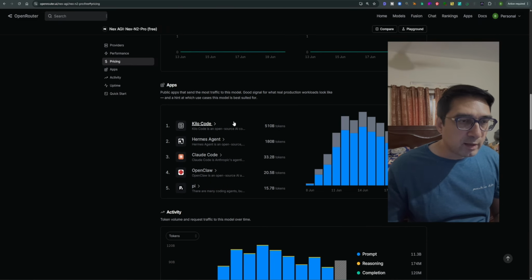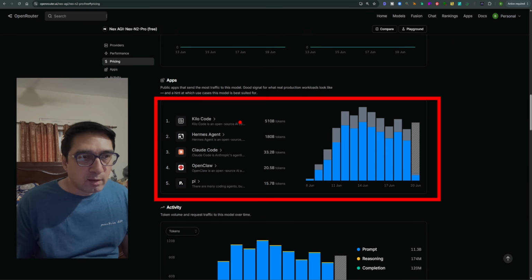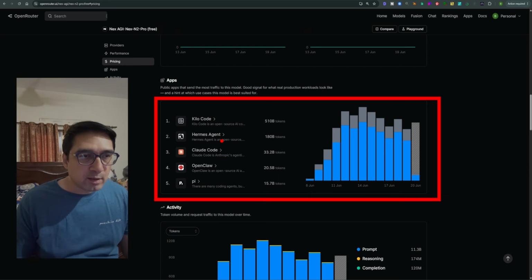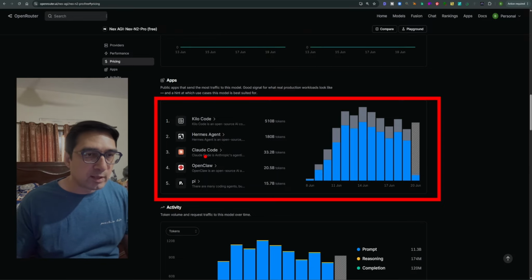And if you look at this, the most used agents are Hermes Agent with this model, Kilo Code, Claude Code, OpenClaw, and Pi. I'm not sure why so many people are using Hermes Agent, because for me, this is not working with Hermes Agent. It keeps disconnecting. It keeps giving me errors. It keeps stopping between the coding sessions. But I guess it's working for a lot of people, which is why. But Pi Agent, for now, is doing the best job for me.